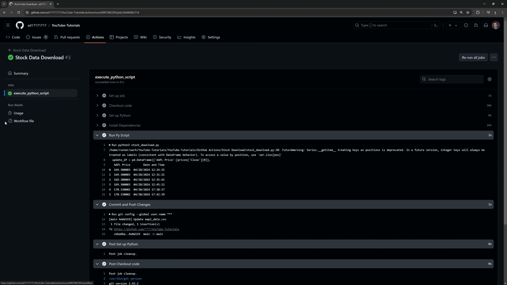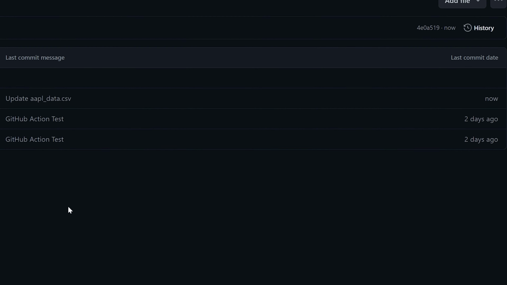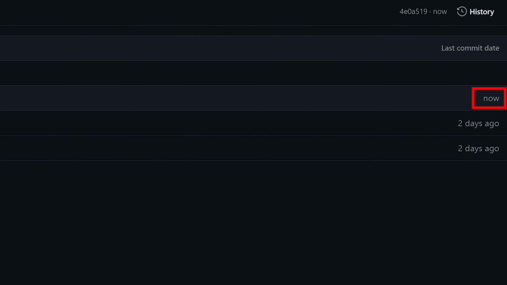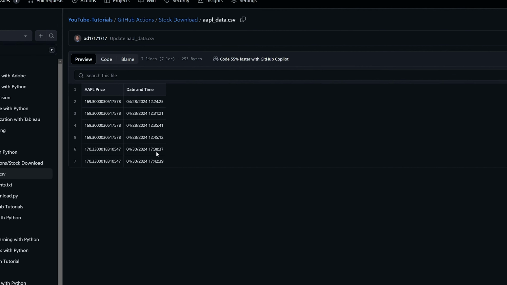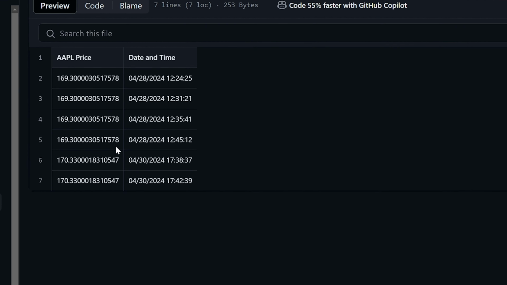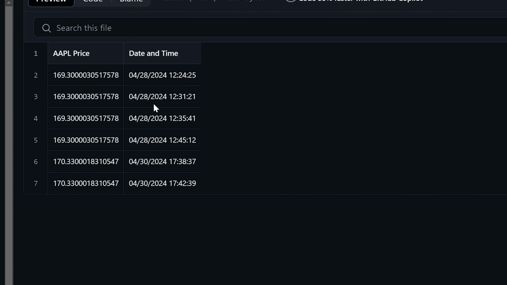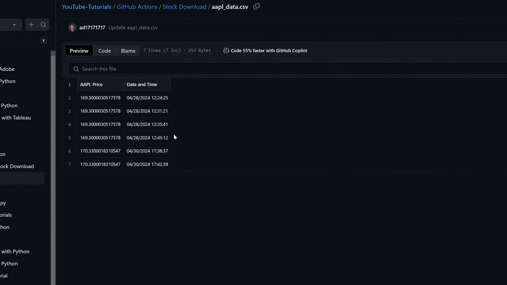What I'm going to do is within my repository, go to my GitHub Actions directory and see if the CSV file was updated. We can see that the Apple CSV was updated just now. We can click on it. And we have the dates and times here. I did run it once earlier just to make sure it was working correctly. So we have 2 dates from today that successfully ran.